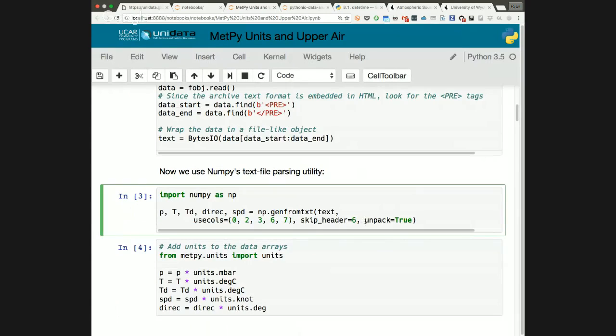And then this last part, unpack=True, arranges the data such that I can do this multiple value unpacking, so that I can get an array of pressure, an array of temperatures, dew point, etc.